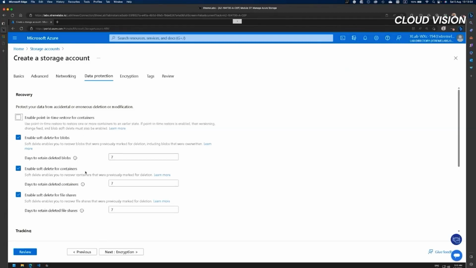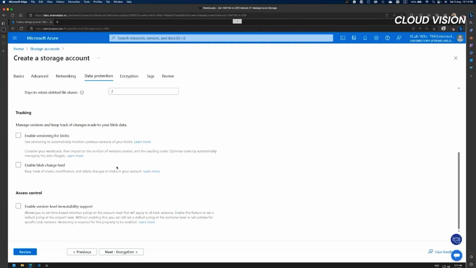Enable soft delete for containers, enable soft delete for file shares. So all these settings you can enable. You can also enable point in time restore for containers as well, so you can bring back the restoration side, and the tracking is there.